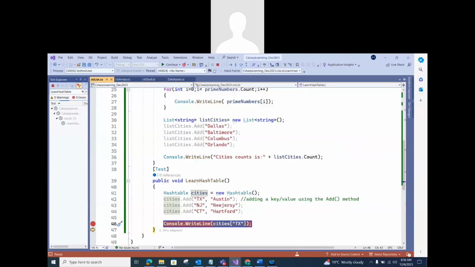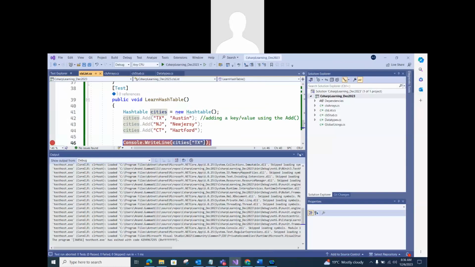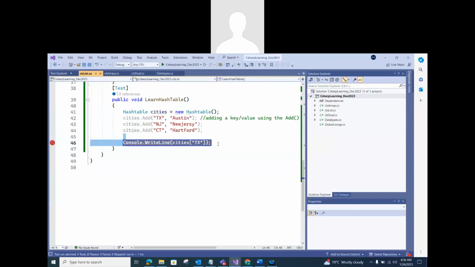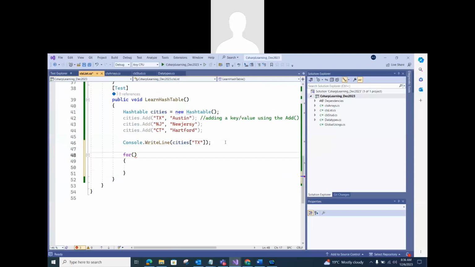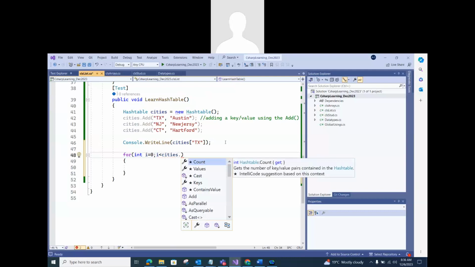You understand all those methods and everything, right? Now, same way, how to iterate the hash table. Let's say for int i equal to 0, i less than, what property we need to use? How to get the length? Cities dot Count.